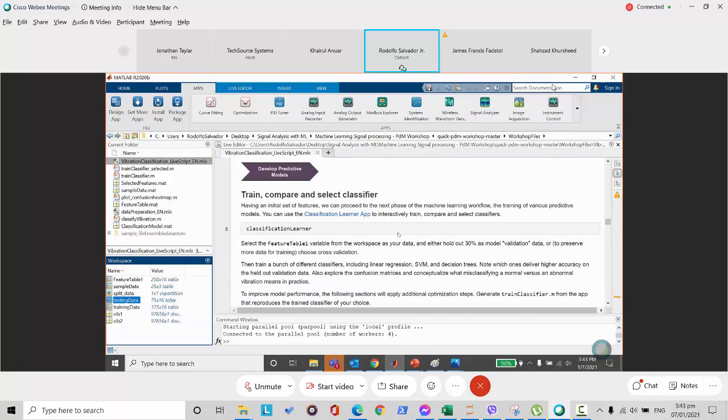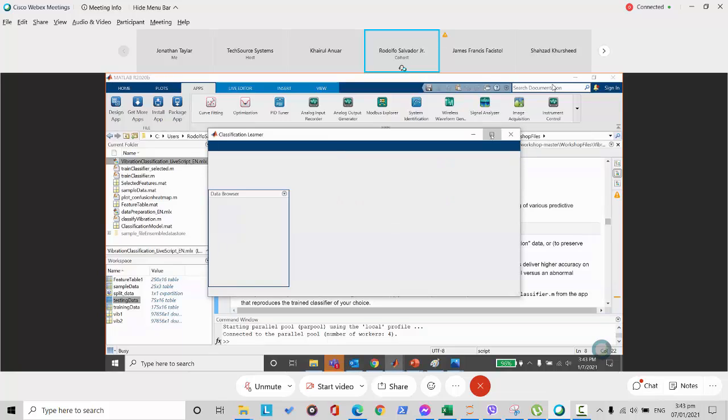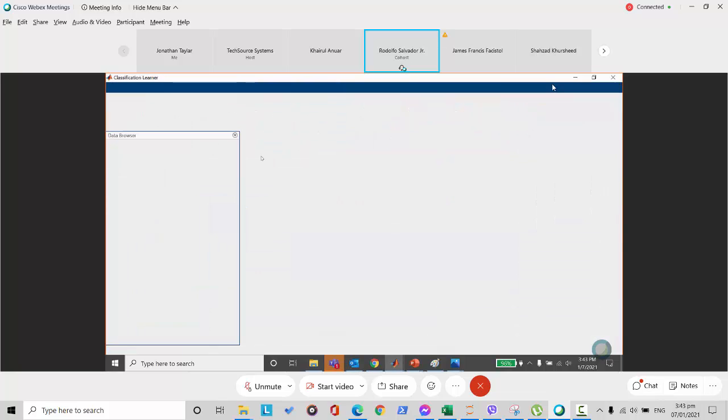Now, creating your model comes in two ways. You can create it from scratch, like coding everything, or you can use interactive modeling. We have here the Classification Learner app that lets you develop your machine learning models interactively, like a GUI type of modeling. Okay. So let's just wait for that to load.